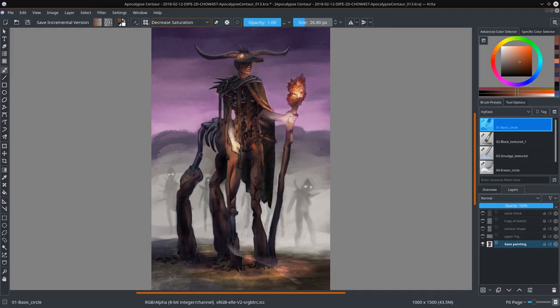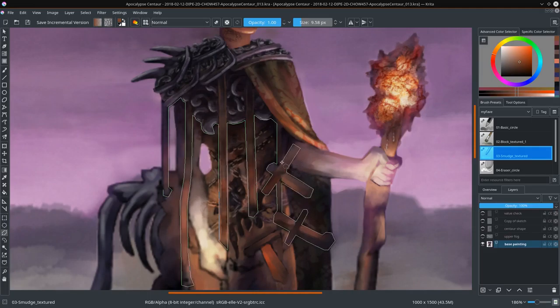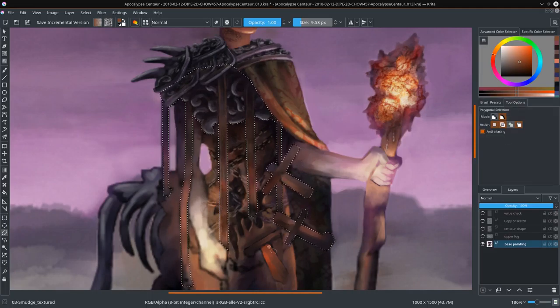But for now I'm trying to detail his body out and render it, and eventually a lot of this gets erased again. At about this point in time, the only things that really were kept from this part of the illustration were his cape and his staff that he's carrying with him. That pretty much stayed the same for the rest of the illustration.